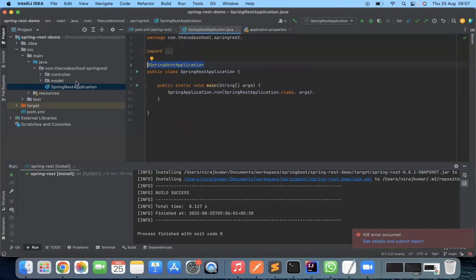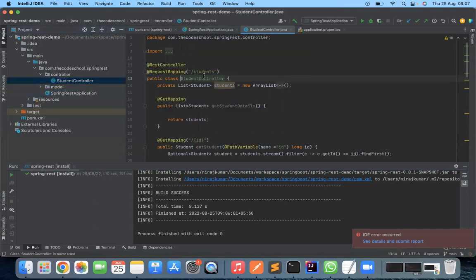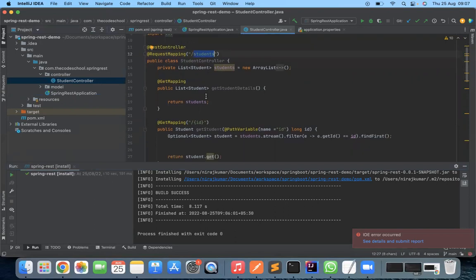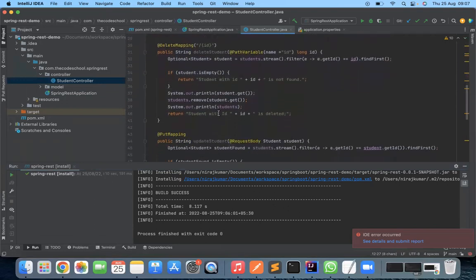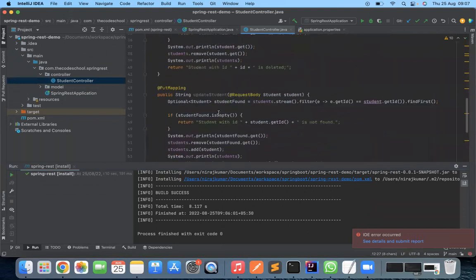The moment you run it, I'll show you what I have. I have a controller which is StudentController. If someone invokes /students, I'm just going to give the student details to them. Is that fine? And I have any of these coming with different options, and I have a method.